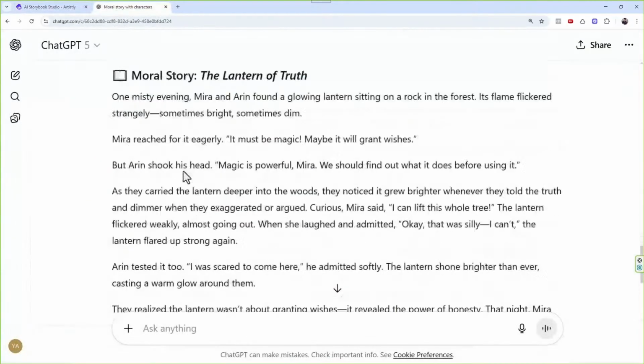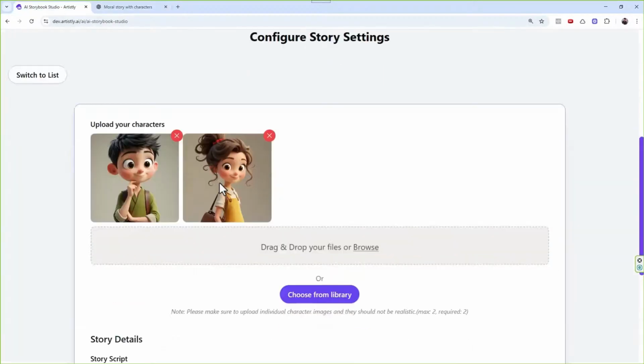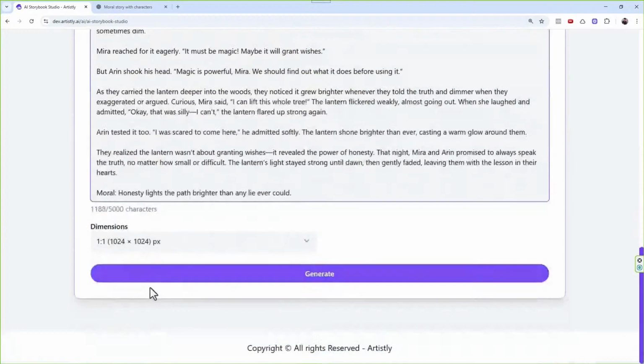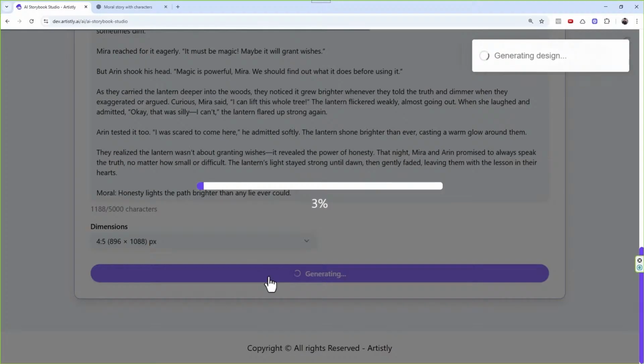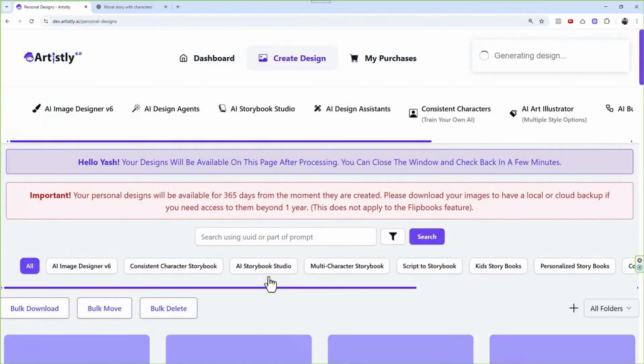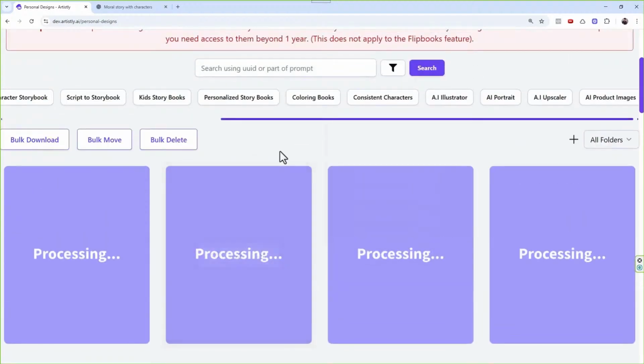And I'm gonna take my story now. I'm gonna copy my story script, come to paste here, choose 4:5 dimension and generate. That is it. That's all you wanted to do, right? Think about ideas, literally, with this. Your ideas that you have in mind, that you have been thinking to create, can now actually come to life with just 2 images and 1 story. And that's how powerful it is.